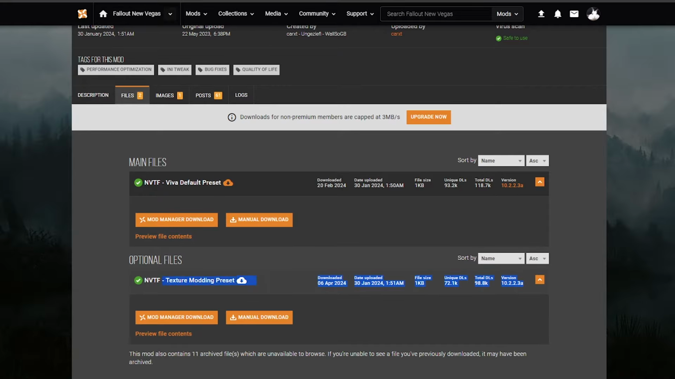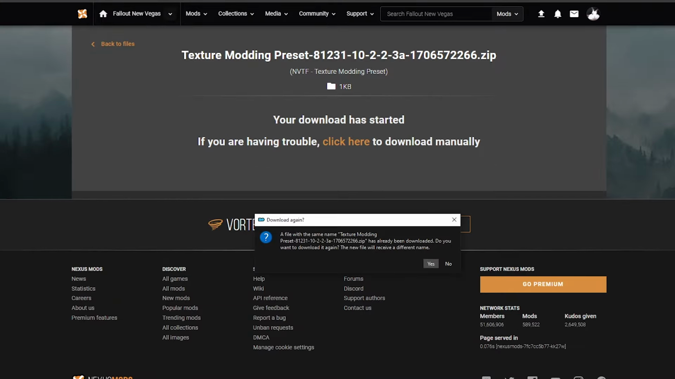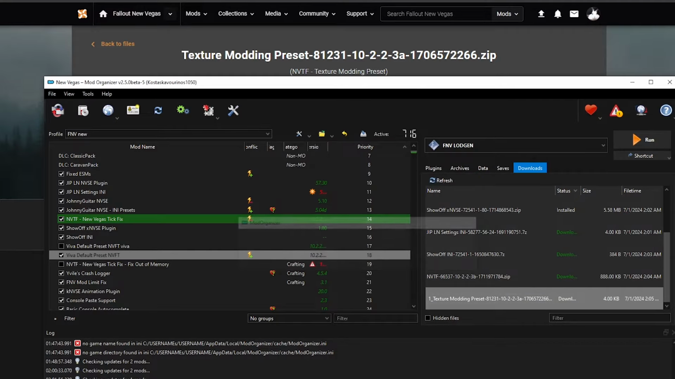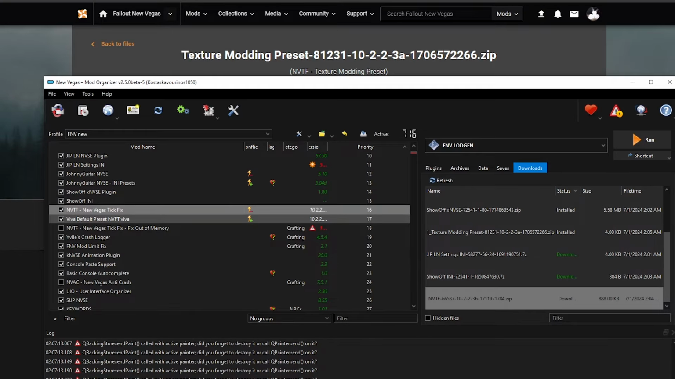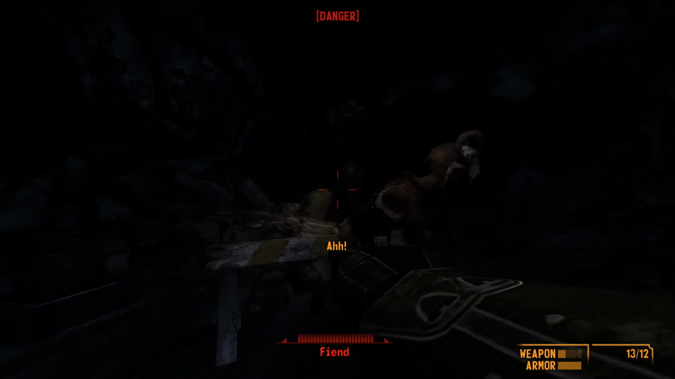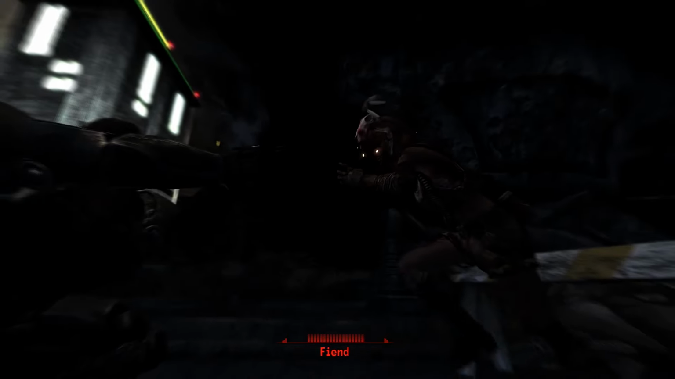I am going to grab the second option and install that, not the first one. Go ahead and install that. And I have named it Viva Default Preset, so you can name it whatever you want, but I'm going to click OK and replace that. And I'm going to put this exactly like that. We are using this option because if we are going to put texture mods left and right, we need the second file, so it goes for higher settings.